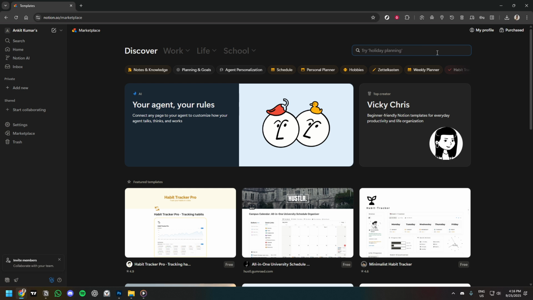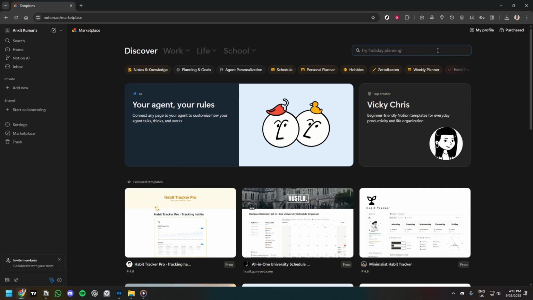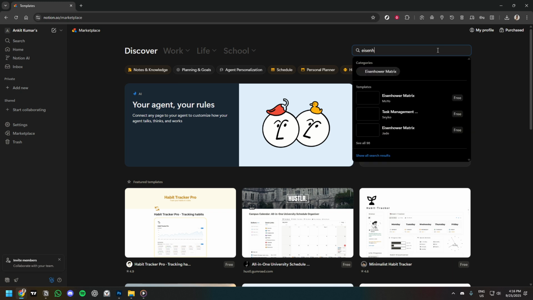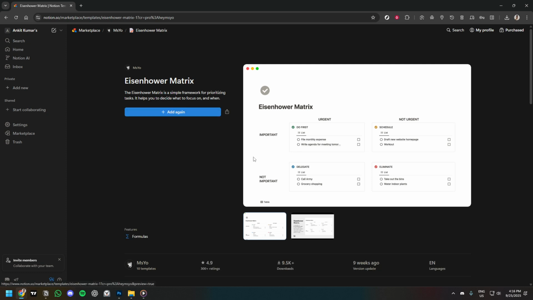In the search bar within the Marketplace, type Eisenhower Matrix. The Eisenhower Matrix is a popular productivity tool that helps users manage tasks by urgency and importance. It'll appear in the results following your search, so go ahead and click on it. This will bring you to a page specifically about the Eisenhower Matrix tool.